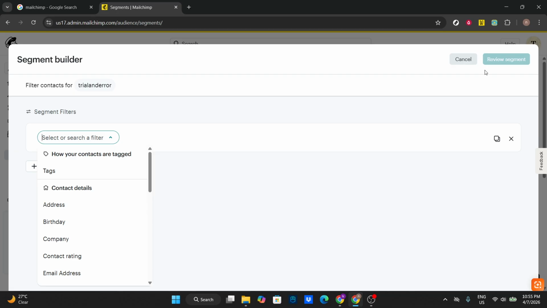You'll notice a filter area with a search or selection field. This is where you choose the criteria. Click into the Select or Search a Filter field and start typing to quickly find what you need, or browse the list if you prefer.